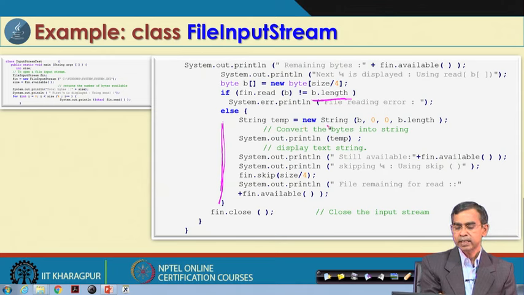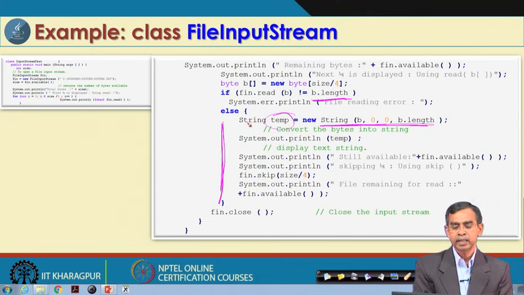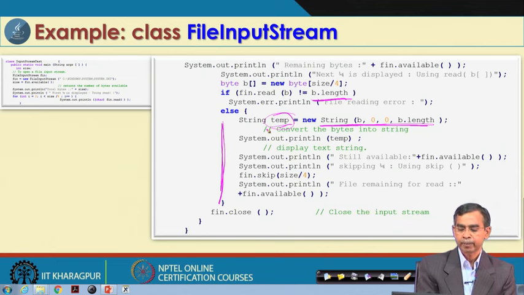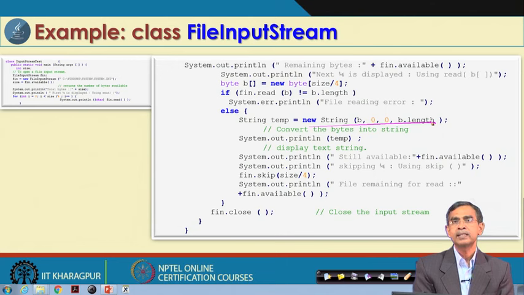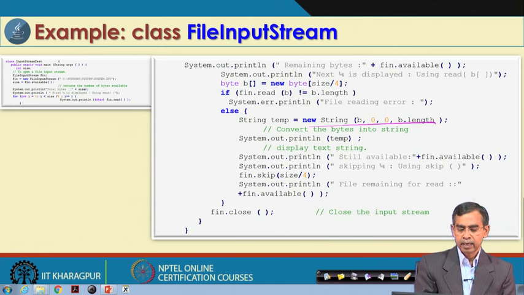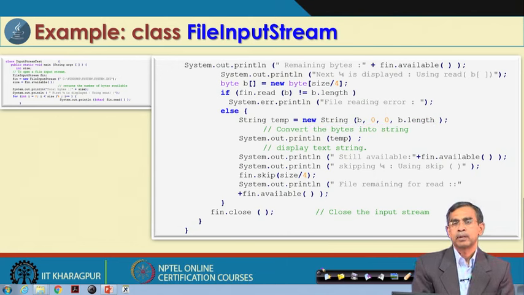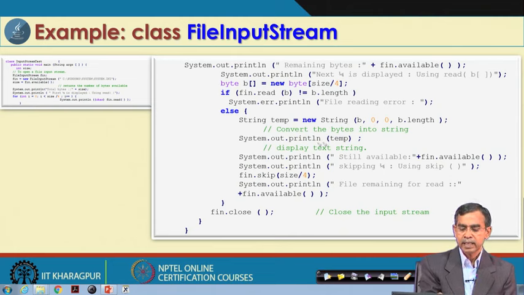So, we just write string b0 dot b length, which is basically converting the bytes into a string and storing it into the temp string. So, this is the idea about how we can convert bytes into a string, which is more convenient, so that if the byte stream is converted to a string, then we can process the string. Now, here we can see once the whole byte array is converted into a string.